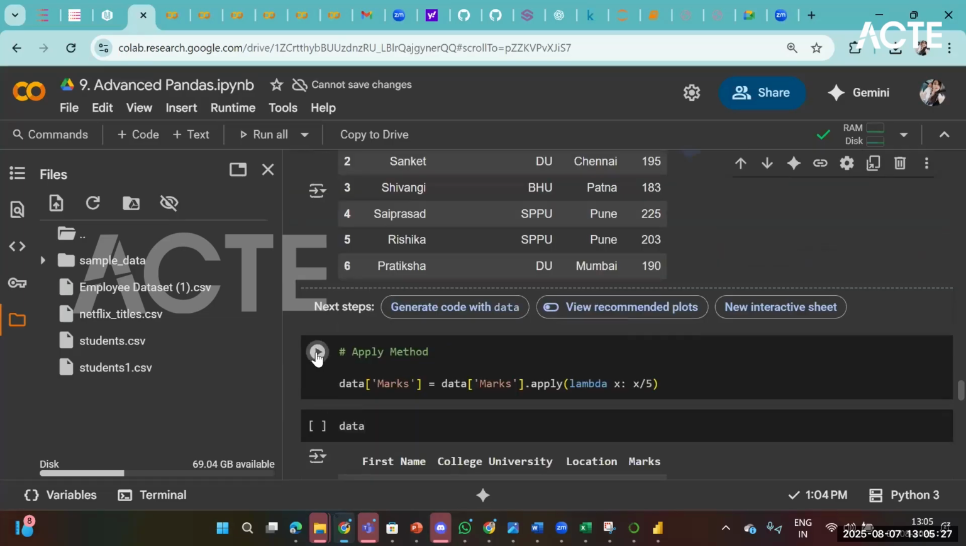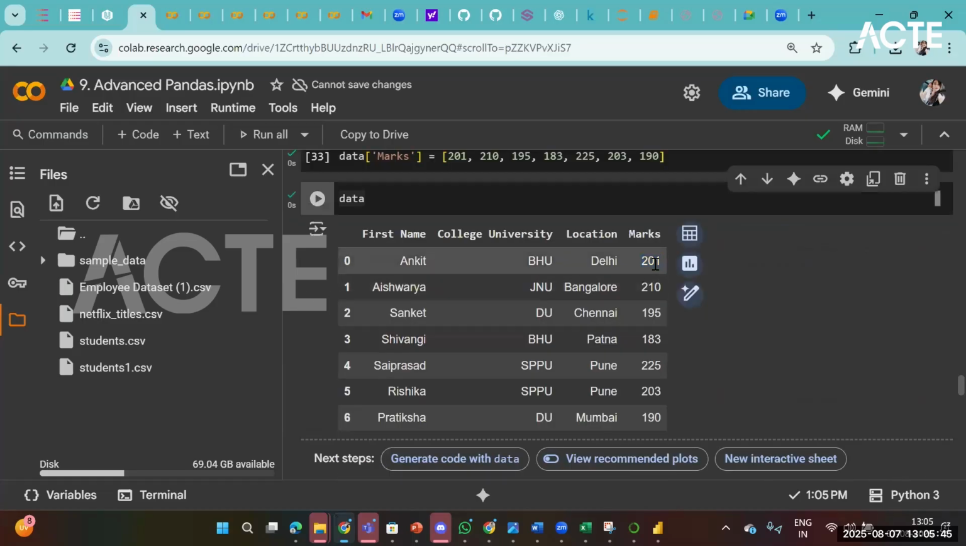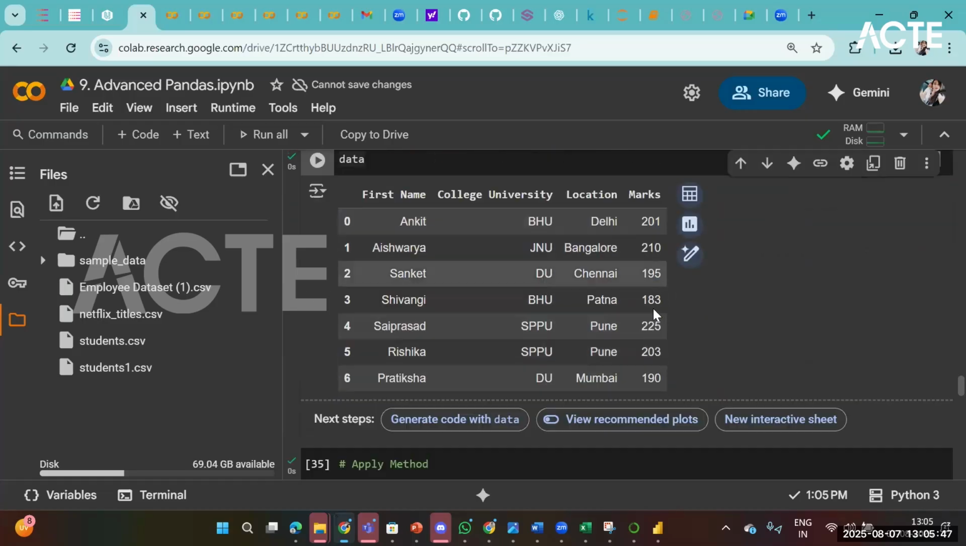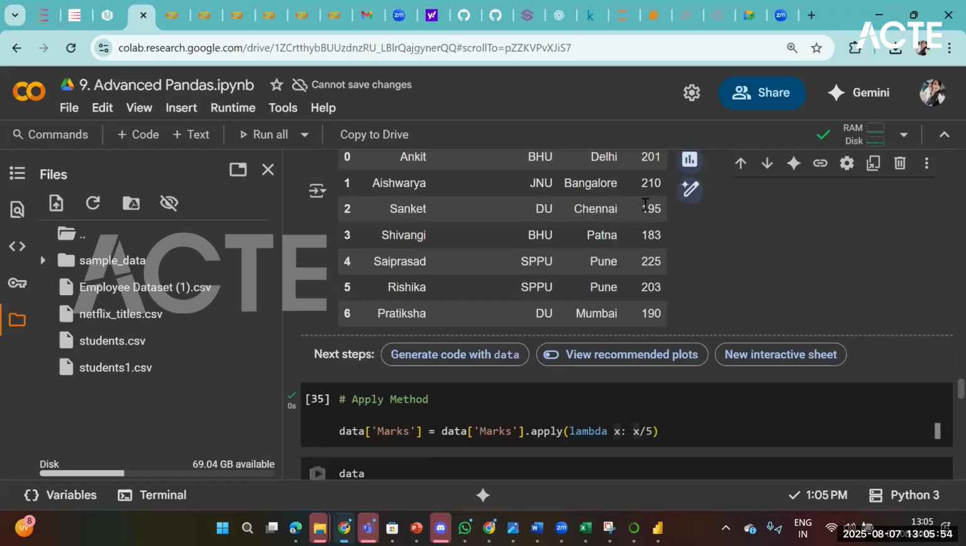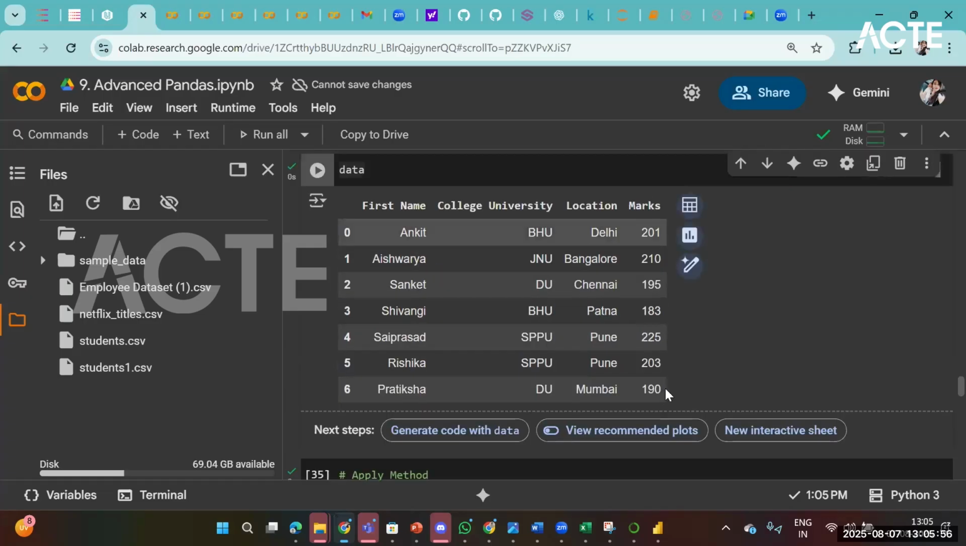So how do I do it? Using the apply method. Here I am changing this column by applying a function. Lambda is the function. If x is considered to be the marks, this is the x value, so each and every mark is divided by 5. This function is applied to each and every row in this column. Okay?